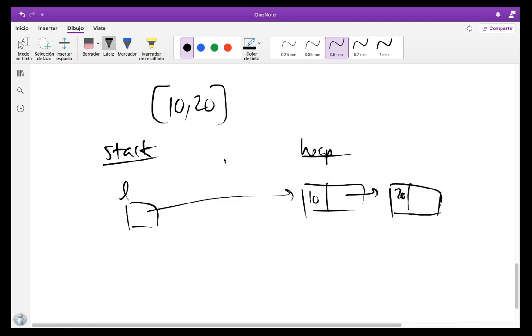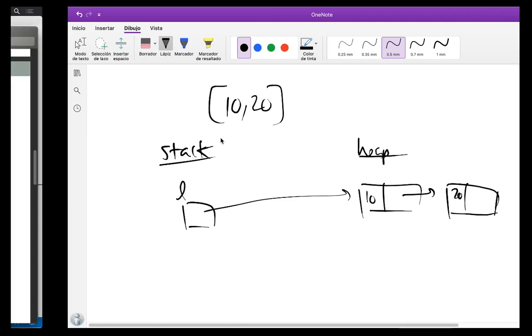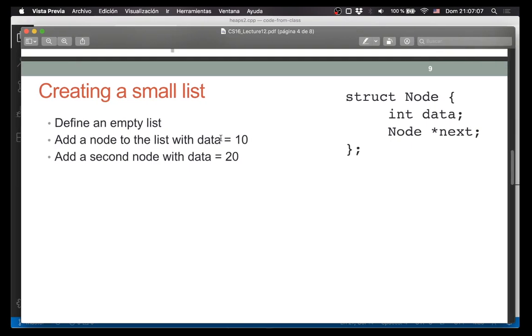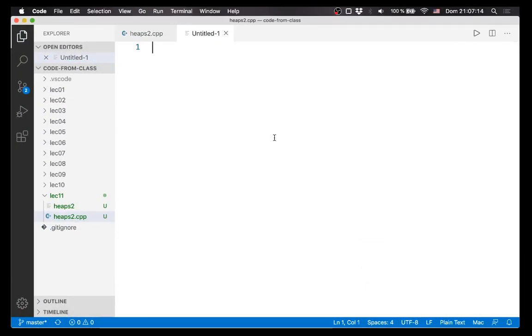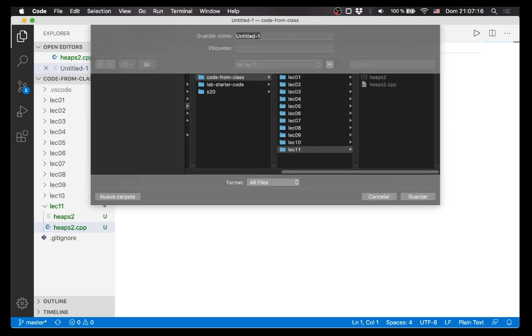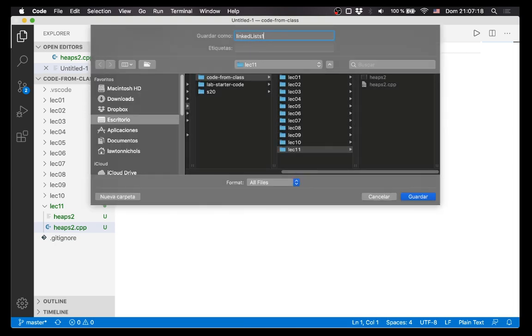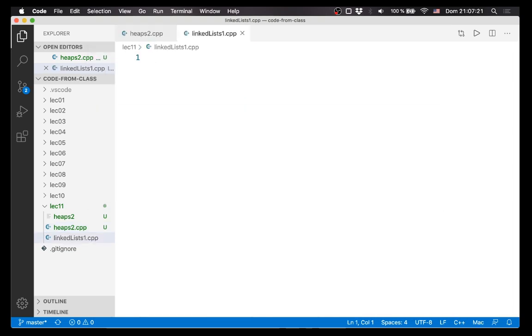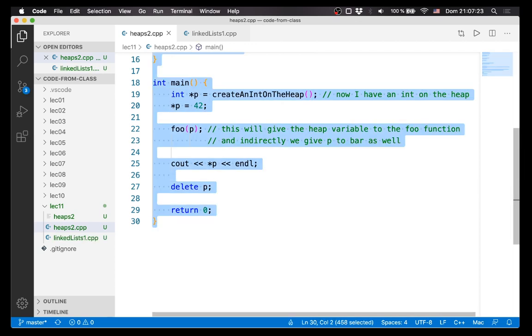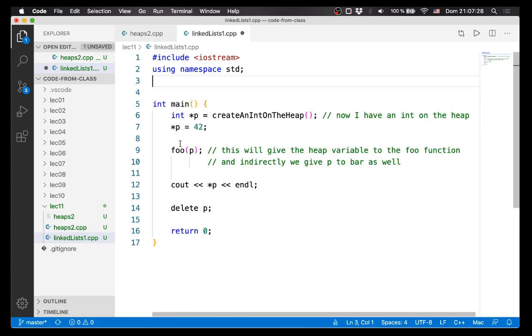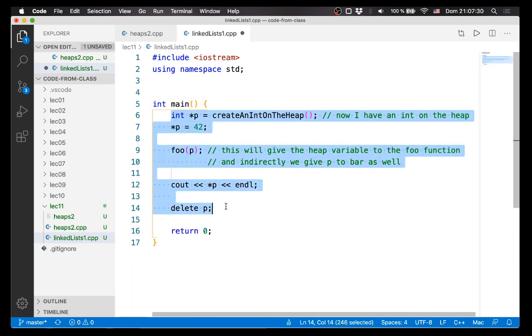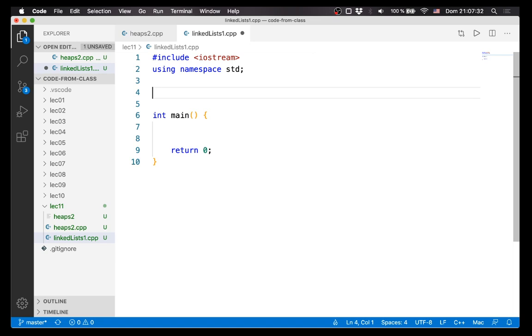All right, so that's the idea. This is what we want to make now in code. So let's go to some code and get started. All right, so let me make a file called linkedlists1.cpp. And I can mostly include a lot of this stuff, so let's just get ourselves started with all this boilerplate.